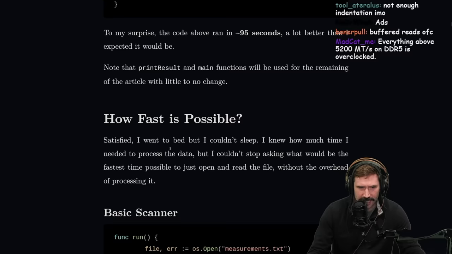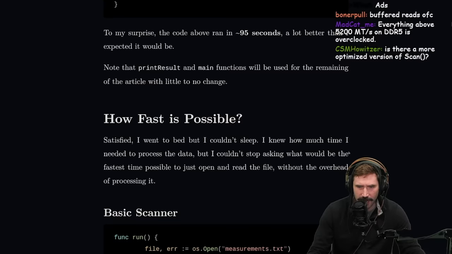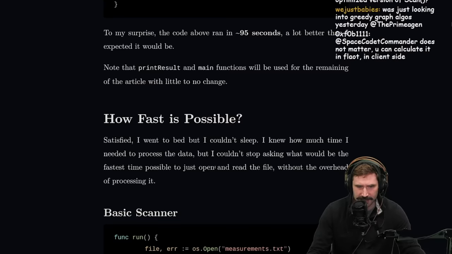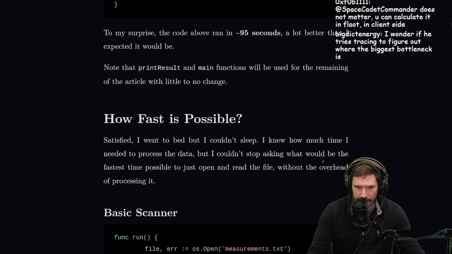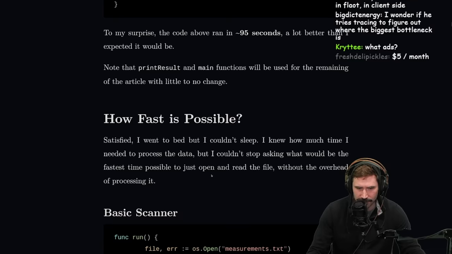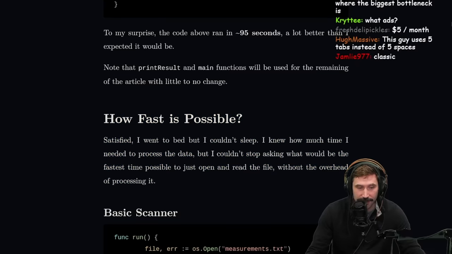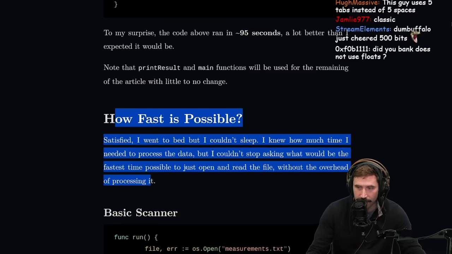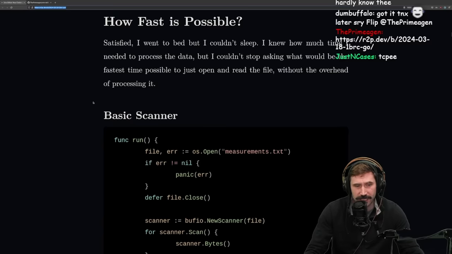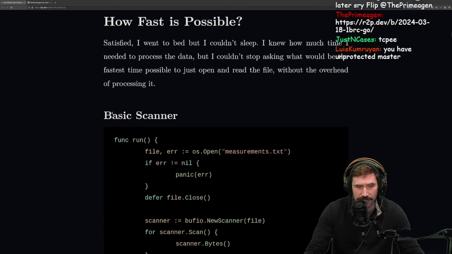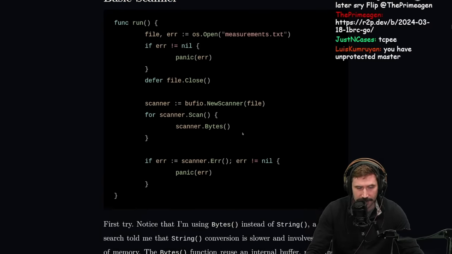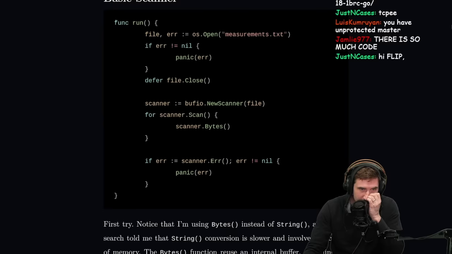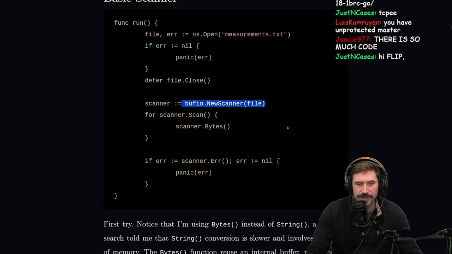How fast is possible? Satisfied, I went to bed and I couldn't sleep. I knew how much time I needed to process the data, but I couldn't stop asking what would be the fastest time possible to just open and read the file without overhead of processing. Oh, I'm actually very happy he's going this direction because this is actually my question with Go. I have no idea. I am very excited about this because I wanted to know how fast can you read it in, right? That was what I just stated, and I'm curious how he does this because I assume you just can't use this.